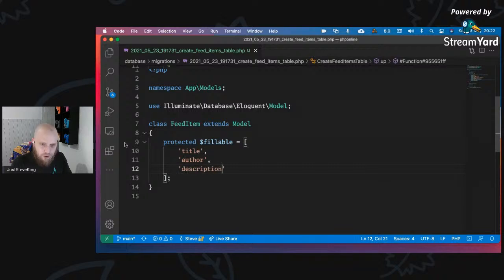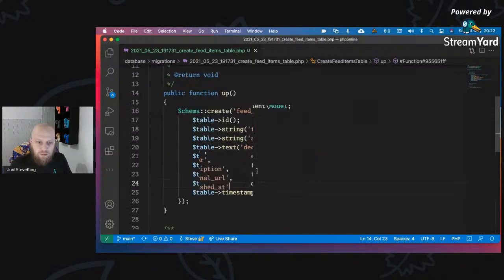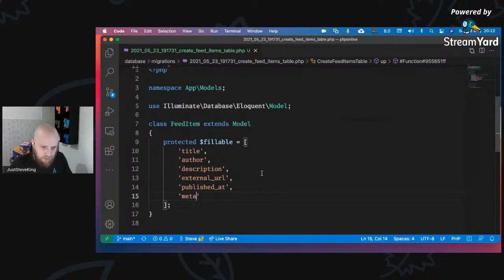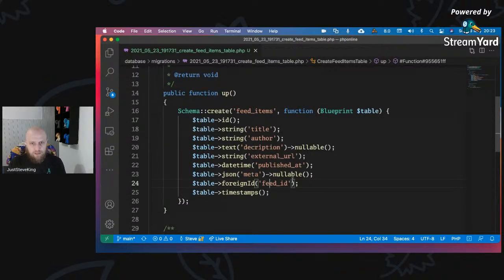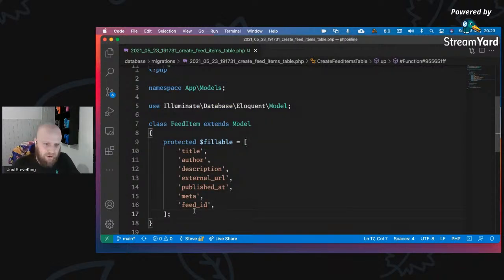We're going to have a description. We're going to have an external URL. Published at, what else did we have? Meta information and feed ID. Meta and feed ID. And I like to put relation things in the fillable in case I ever need to fill it. So 1, 2, 3, 4, 5, 6, 7. We are good. So let's cast some of this.